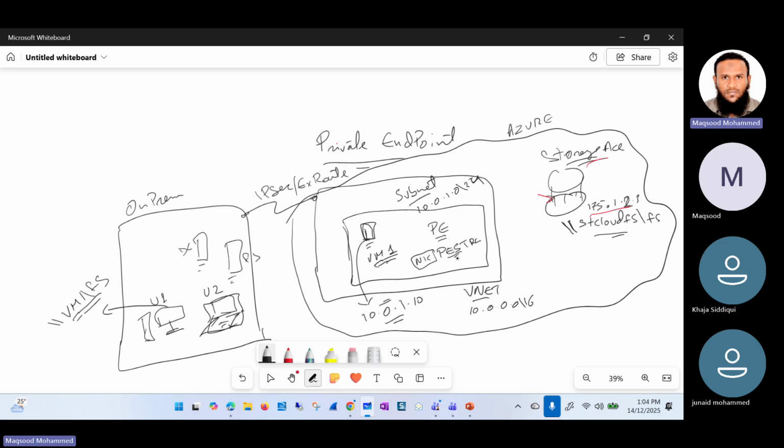I can name it anything, and this will have an IP address, 10.0.1.11, for example. Look at this. It will be in the same subnet as this one. And this PE, the private endpoint, will be mapped to a specific service. So this basically represents the storage account on your virtual network.